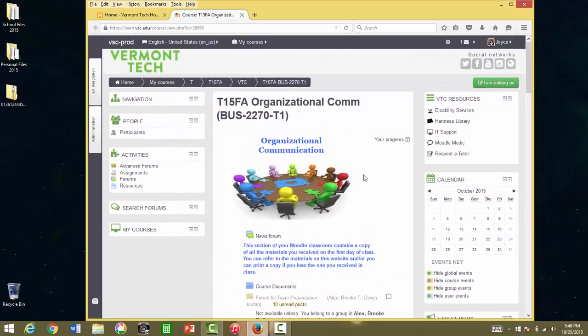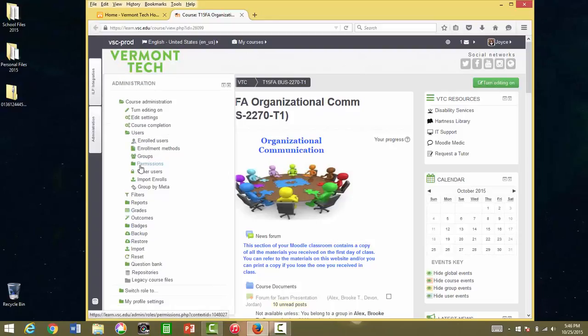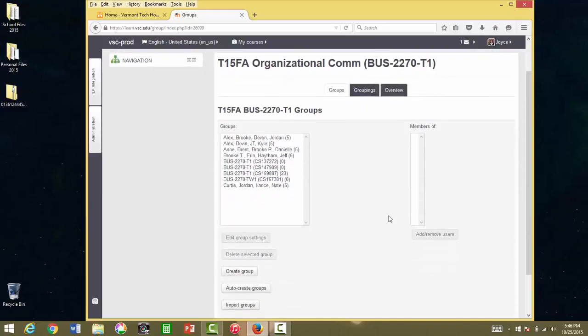So the first thing we have to do is put the students into groups, and that's in the administration block. So you're going to go to Administration, Users, and Groups. When you get to this, you'll notice that the Group tab is selected, and you'll see that I've already made some groups. You see that I've already got 1, 2, 3, 4, 5 groups made.